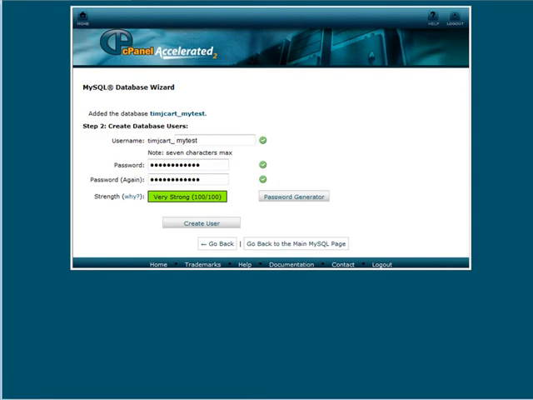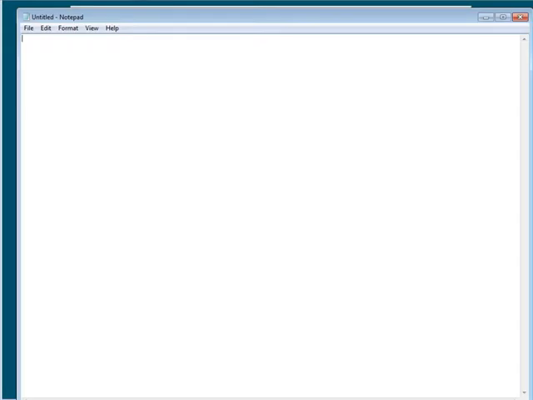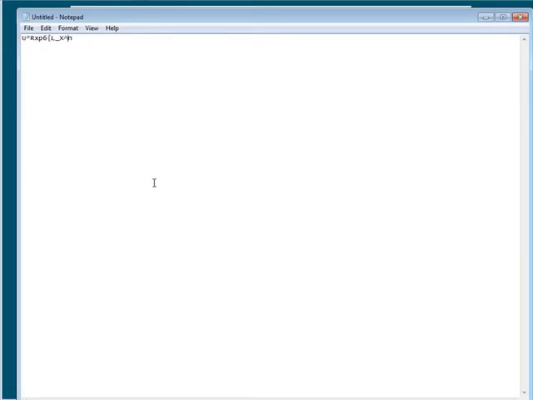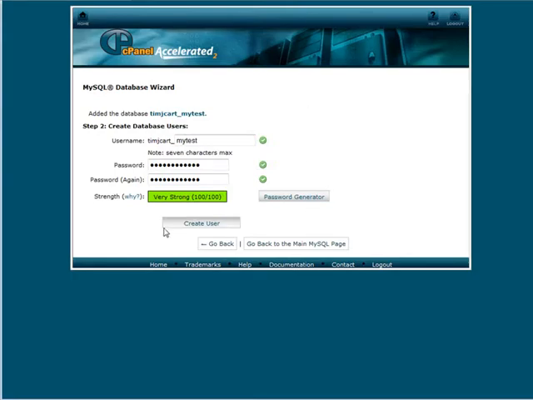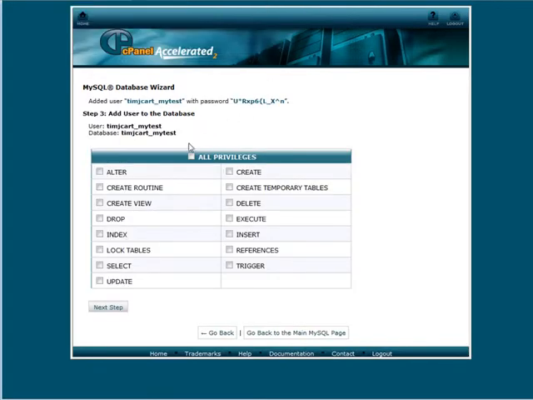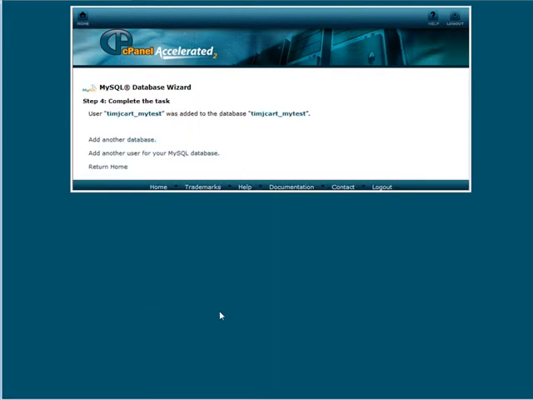Now what you should do now is open a notepad session, and then just paste that in there so you remember your password. Now we're also going to need to know the database and the username as well. And we'll get to that in a sec. So what we're going to do here is create the user. Now, all privileges, because it needs all the privileges for WordPress. Next step. Okay, and we're done.